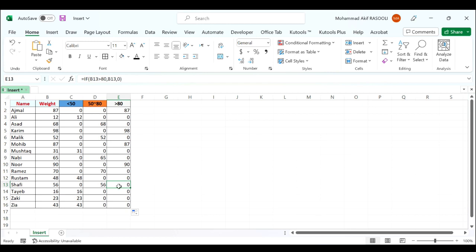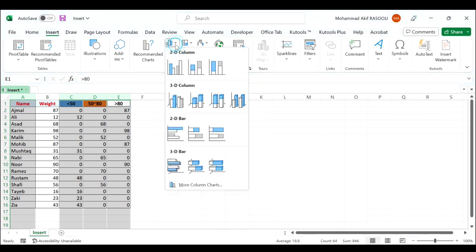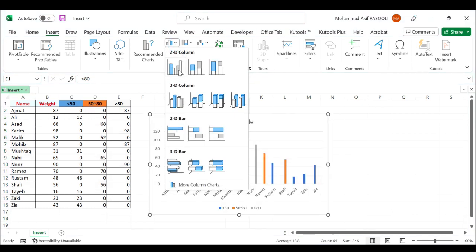Please select the name column and the new 3 columns by holding the Control key, and then click the Insert tab. In the Charts group, click the Insert Column or Bar Chart drop-down list and select Clustered Column under the 2D column.